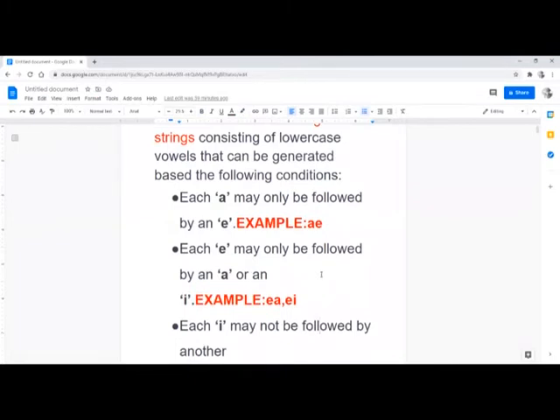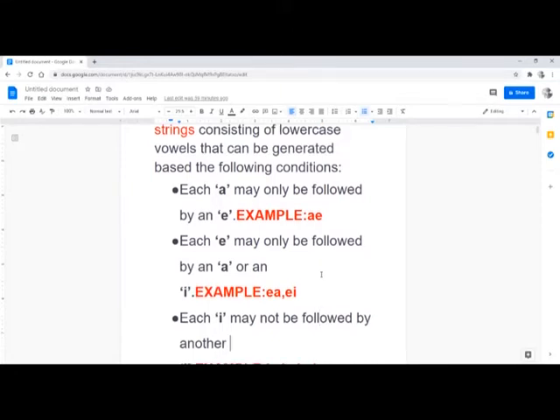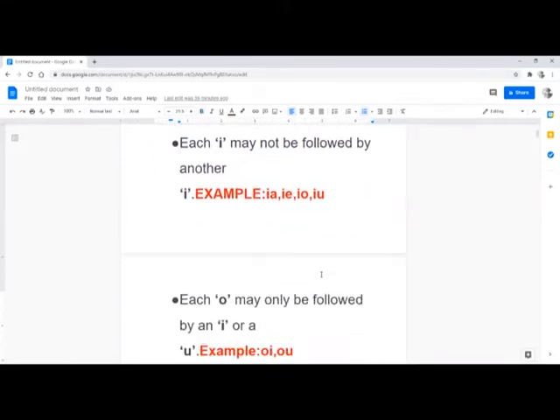Each E may only be followed by an A or an I. So an example for that is EA, EI. Each I may not be followed by another I. So an example for that is IA, IE, IO, IU. That is, except II, all the combinations of I with the remaining vowels are considered.